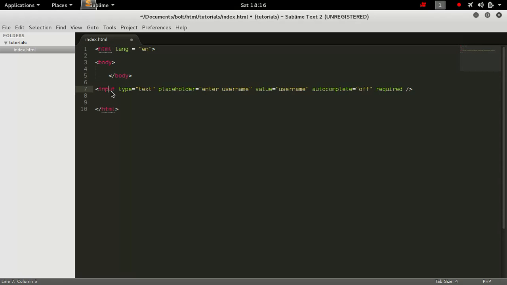But why am I creating input? Why am I not doing something like this, slash input? Why? Actually, when you save this and run it, it would run, but it is bad practice. Why? Because in HTML there's something we call self-closing tags.